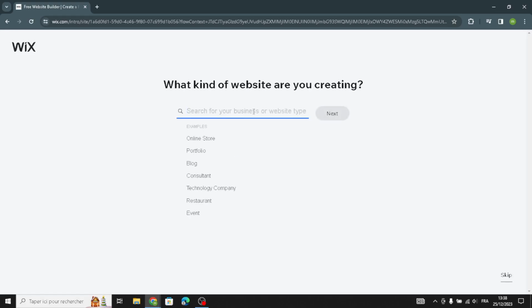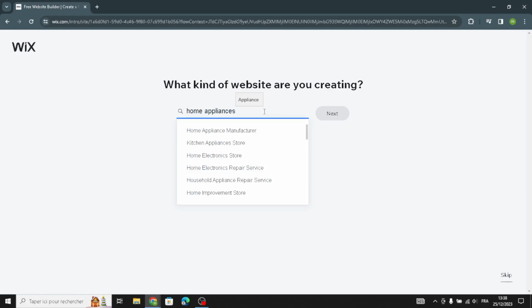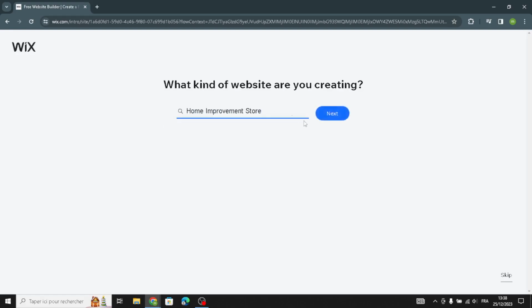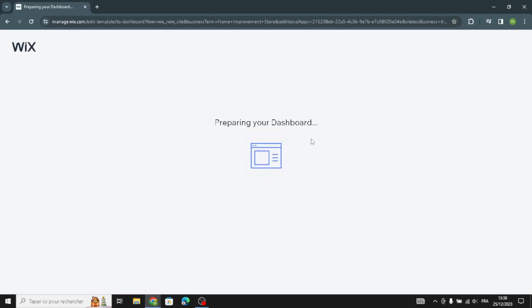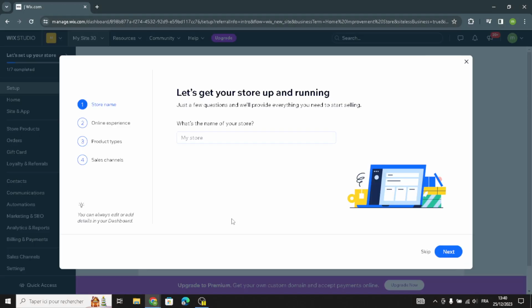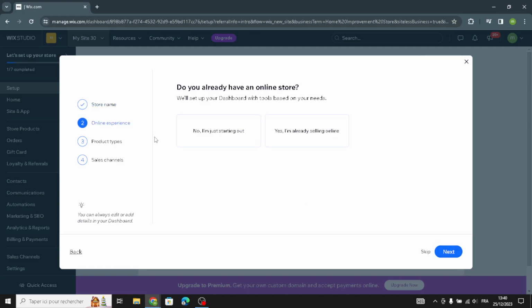So as you see here, you can enter your business type. Now you can select your business type, whatever you like. For example, I'm gonna choose this one, home improvement store. Now you can enter your business name or the store name.